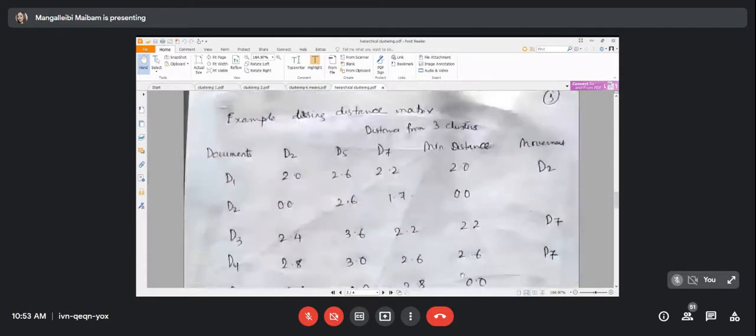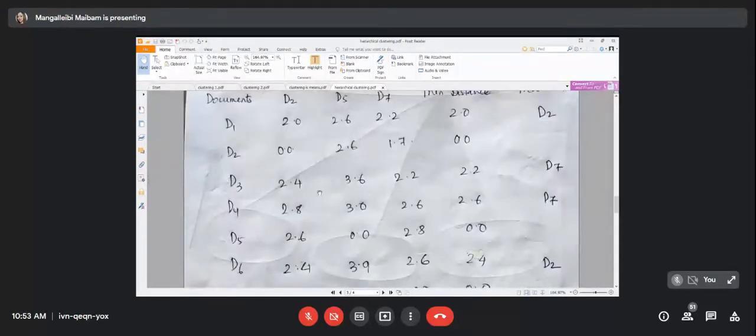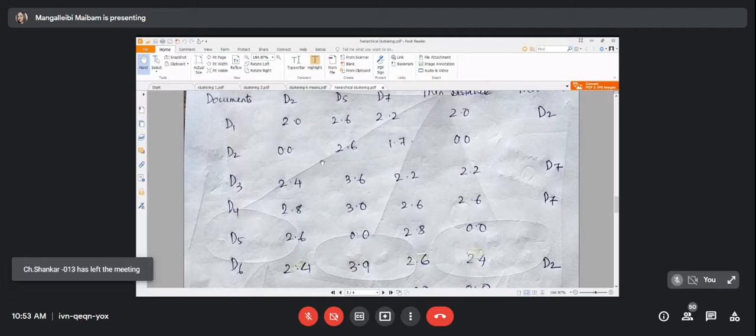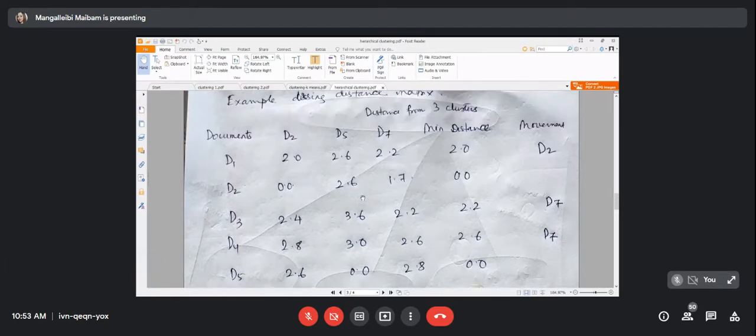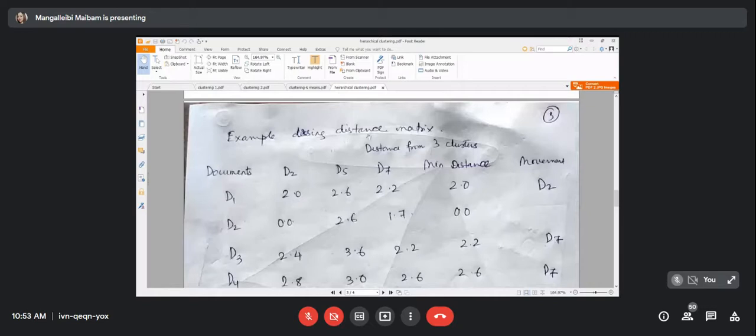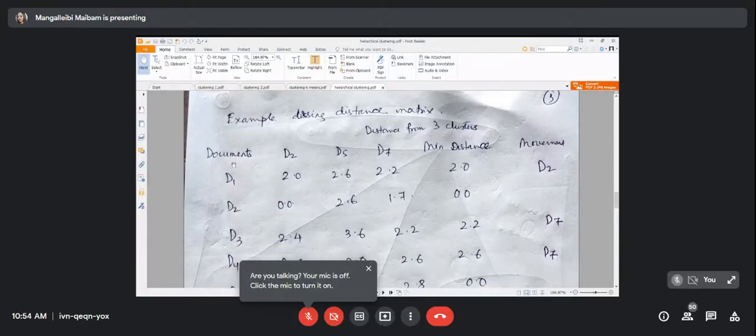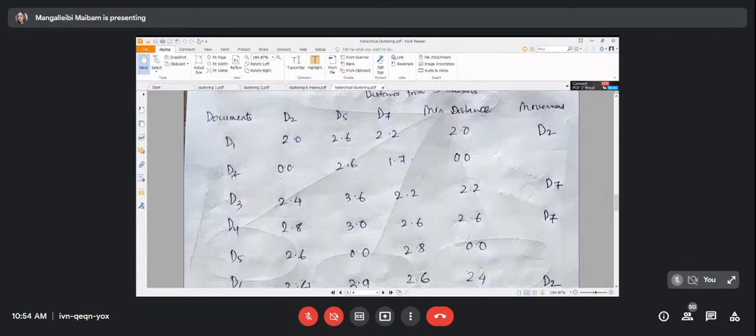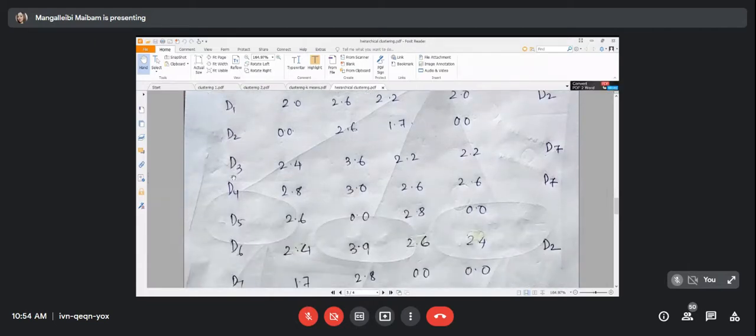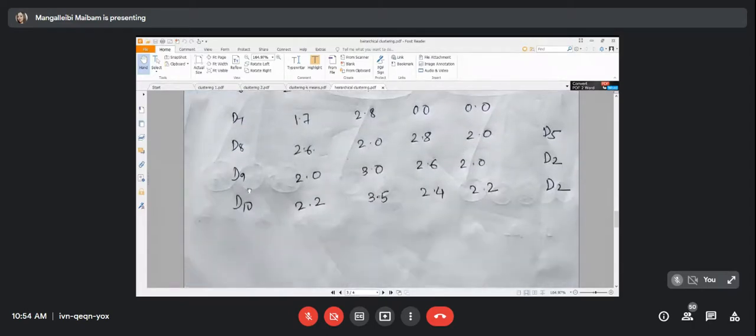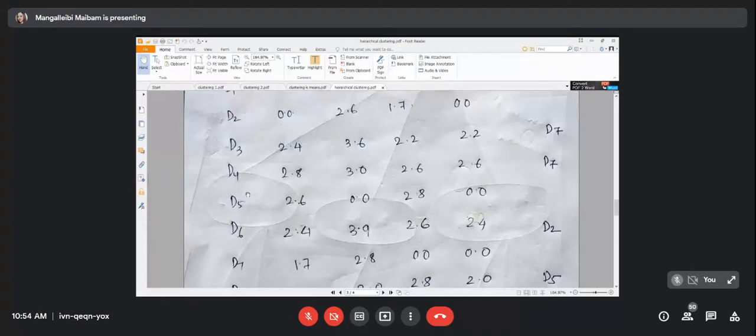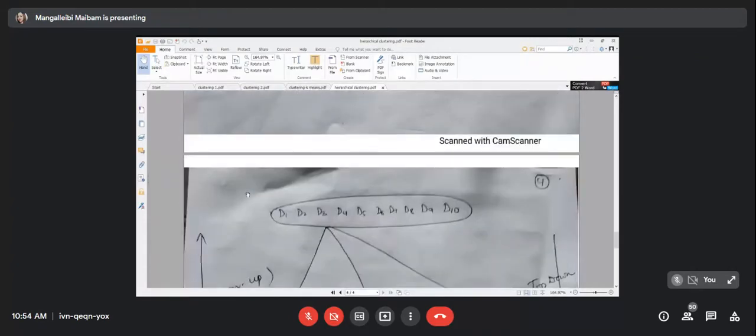Now we will see this using data points. So we have documents. As I told you, our clustering will be based on our documents. So we are going to find the distances and all, right? So, an example using a distance matrix. We have document D1, document D2, D3, D4, D5, D6, up to D10. We have 10 documents.